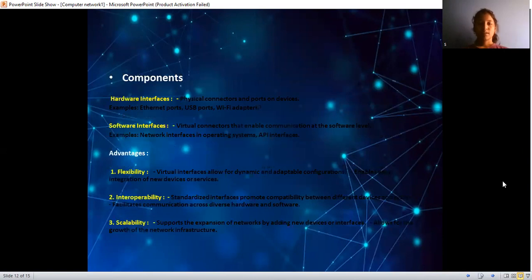Next, components. Hardware interfaces are physical connectors and ports on devices. Example: Ethernet port, USB port, Wi-Fi adapters. Software interfaces are virtual connectors that enable communication at the software level. Example: network interfaces in the operating system, API interfaces. Next, we can see the advantages and disadvantages.